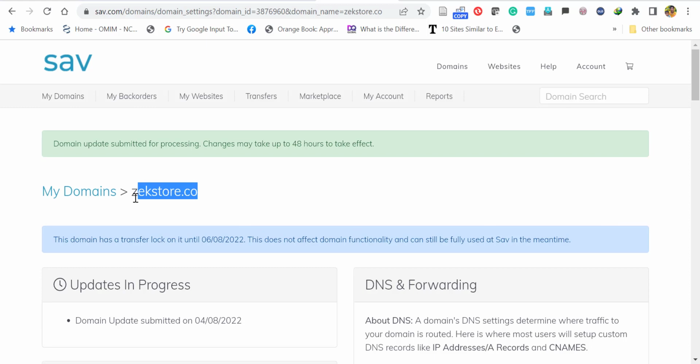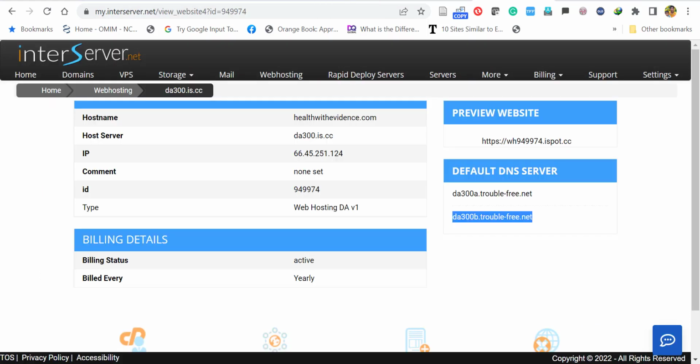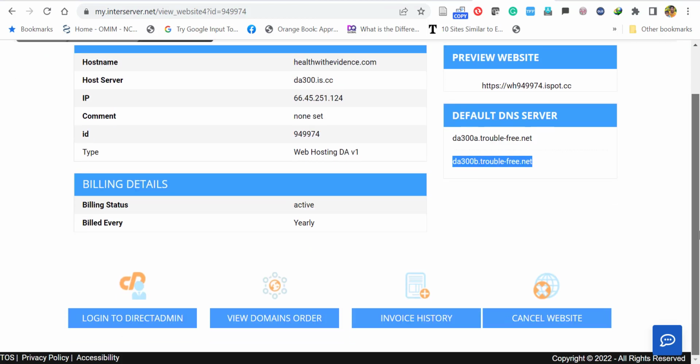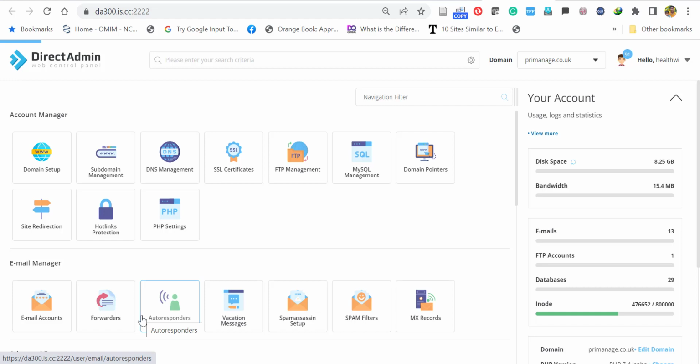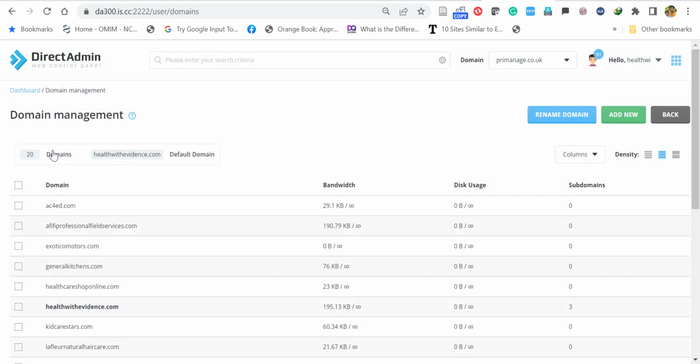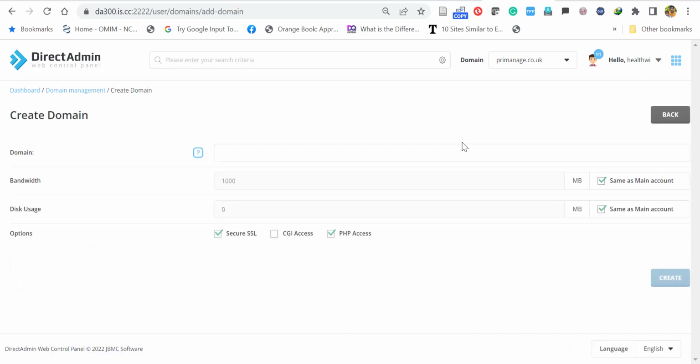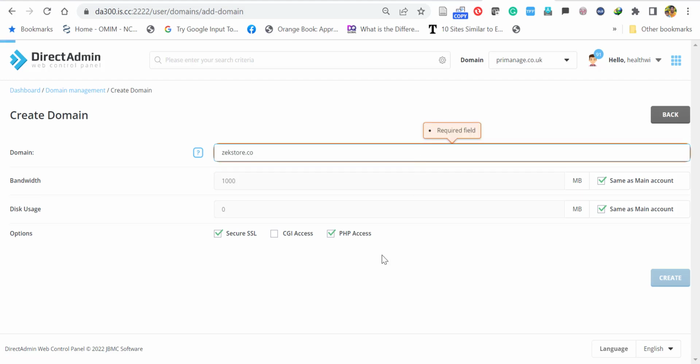Next step, add your domain name to the hosting provider. Copy the domain name you have just purchased and go to your cPanel or DirectAdmin. If you use GoDaddy, you will go to the cPanel. In Interserver, it's DirectAdmin, which is free of charge. Here you have to go to the domain setup, click add new, paste the domain name, and if SSL is provided, you can check that one and create.